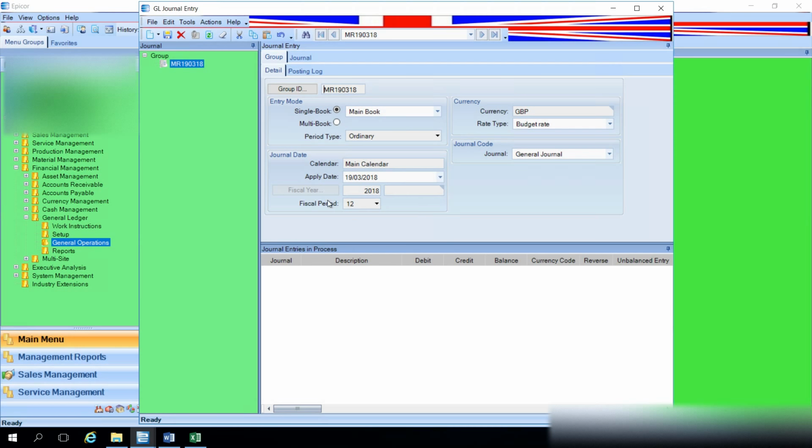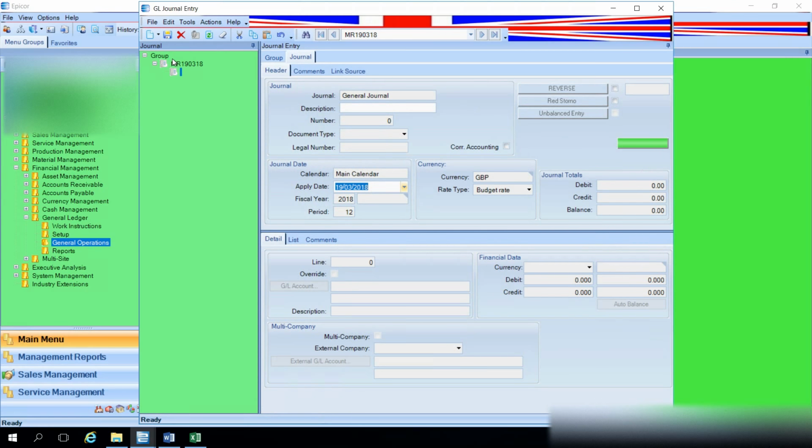Now before we go any further, the next step is the apply date. So we can change this to where we want it to sit in the TB. So this is effectively the date where it hits your general ledger. Okay, this is just a test, so it doesn't actually matter. So if we click save and then click new journal, we then move to the journal header tab.